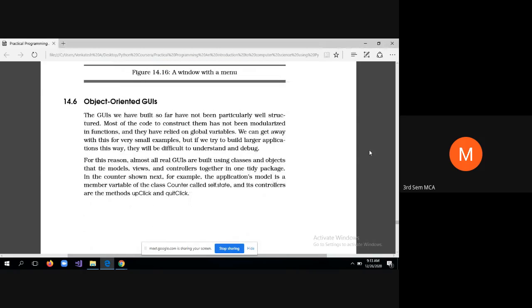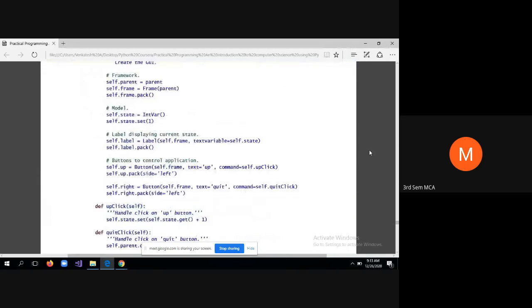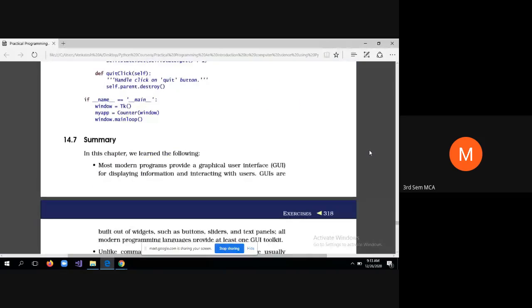Then the last concept is object oriented GUIs. Class.